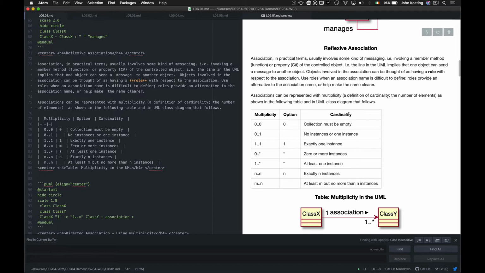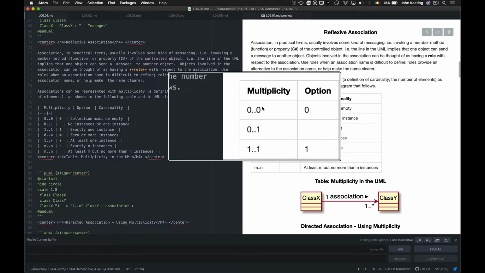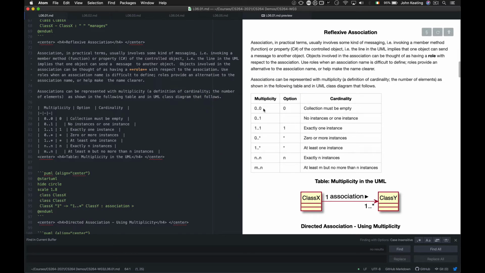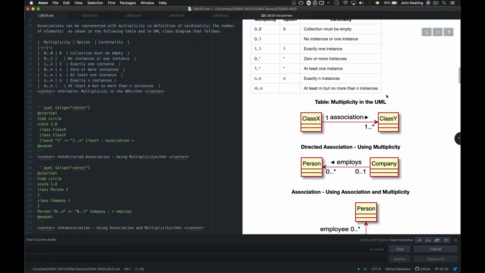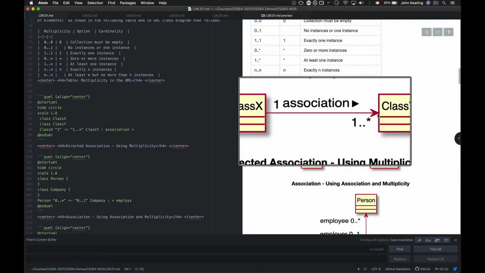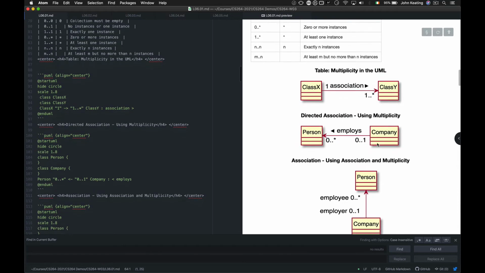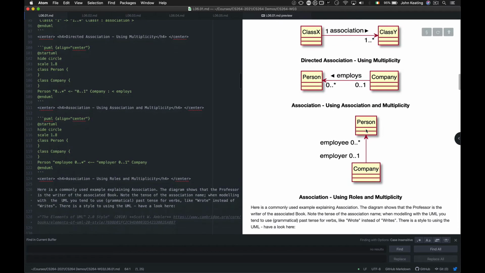And we can see that using this table here. You've seen some of these before. Multiplicity of exactly 0 means it must be empty. 0 to 1 means no instances, or 1 instance is allowed, 1 to 1, and so forth. You can work your way through this. This is typical multiplicity that you might have here, and you can see this is a directed association because it's got an arrow. It has multiplicity. Here we have an association using multiplicity as well, and here we have another one.